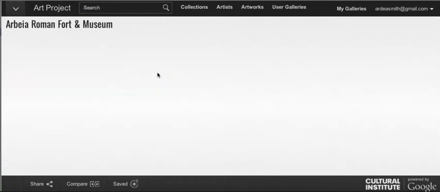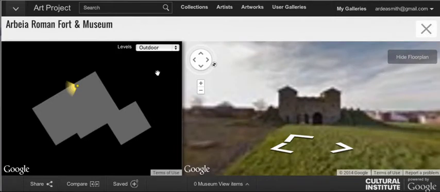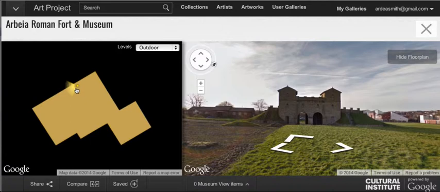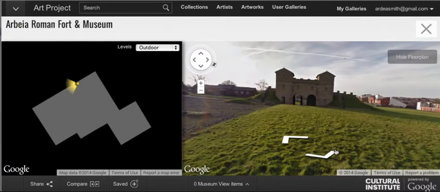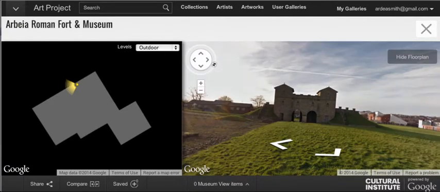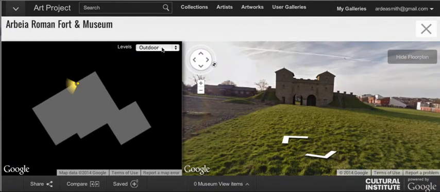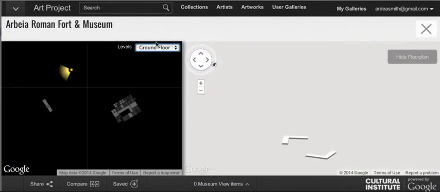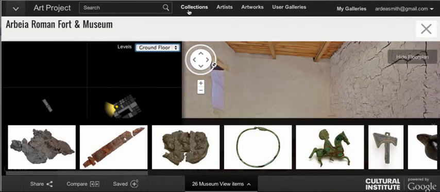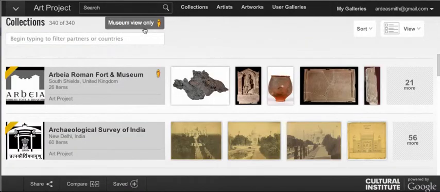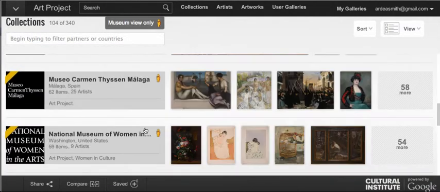So if you click on the little yellow man, here's a great example of what it looks like. On the left-hand side, you can see a little dot that indicates where you're located, so kind of a virtual diagram. And then on the right-hand side, you see the actual images that they captured using Street View technology. And you can move around, and you can also switch levels.